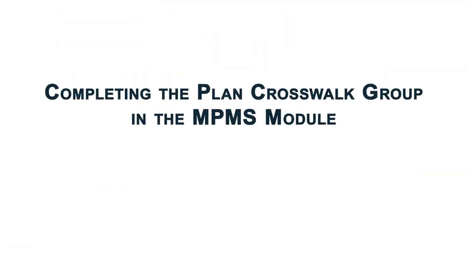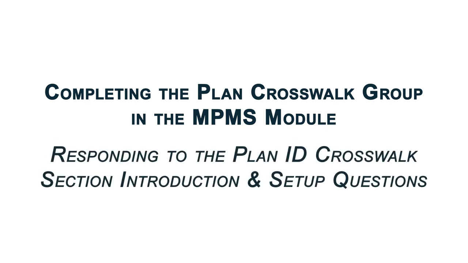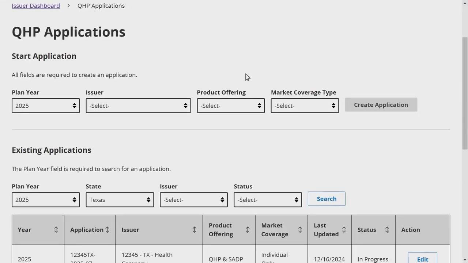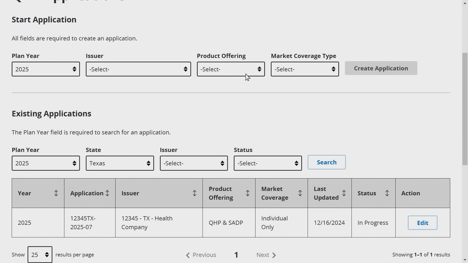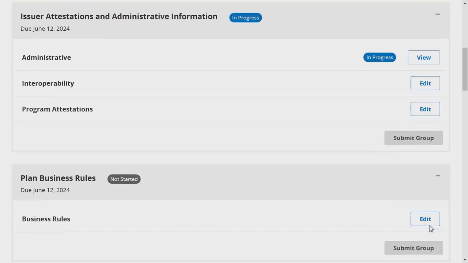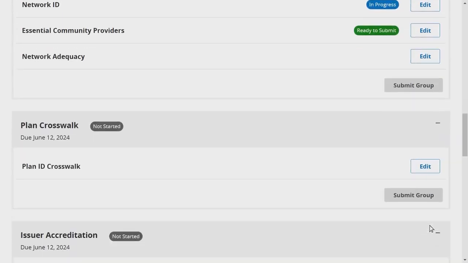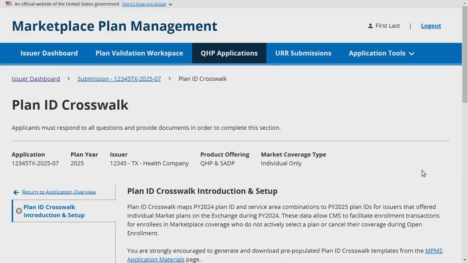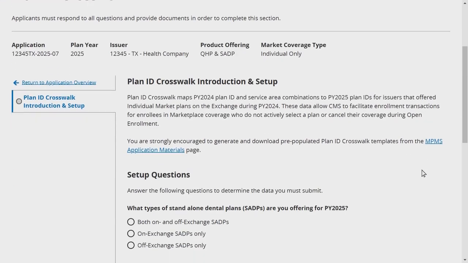Now let's walk through how to complete the Plan Crosswalk group in the MPMS module, beginning with responding to the Plan ID Crosswalk section introduction and setup questions. To begin, navigate to the QHP Applications page within the MPMS module and select Edit from the Action column for the relevant application. This will take you to the Application Overview page. From the Application Overview page, navigate to the Plan Crosswalk group and select Edit to proceed to the Plan ID Crosswalk Introduction and Setup page.